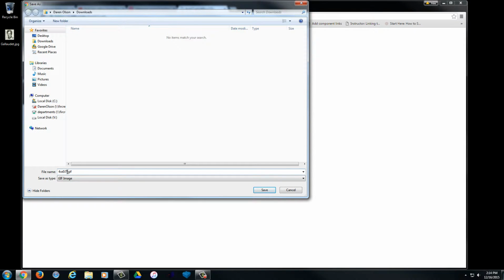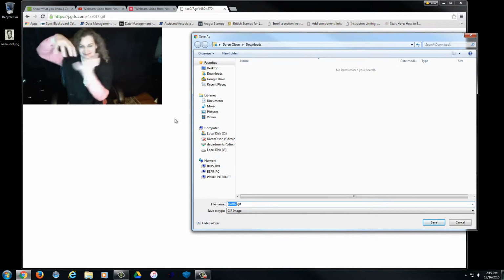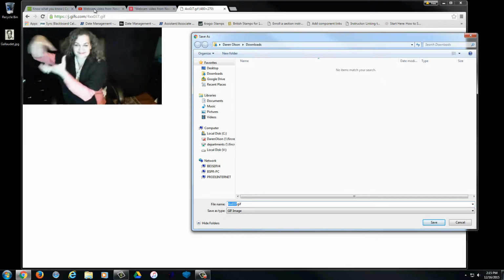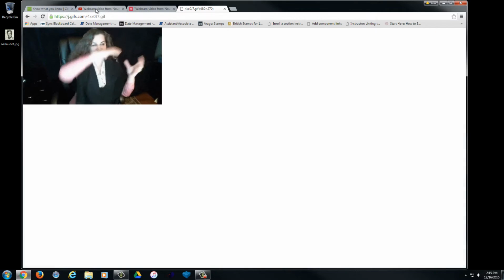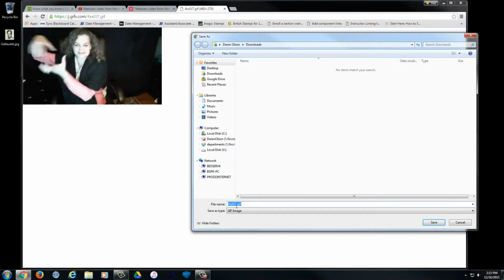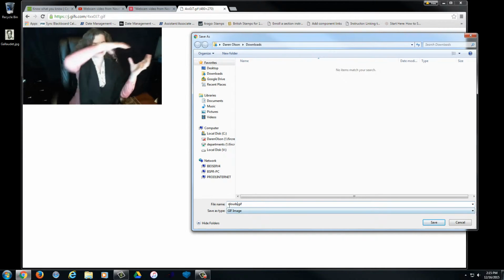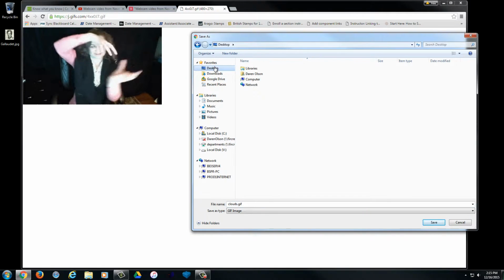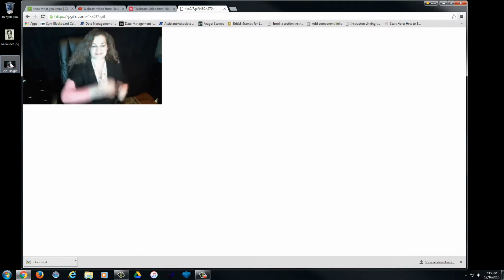And then here, this is where I put in the image name. Now, I want to make sure that this name is the one that you have for it here, which is clouds. So when I save this, I want to make sure clouds is the file name. So it'll be clouds.gif. And I'm going to save it to my desktop. And you'll see over here now I've got the whole thing saved on my computer.